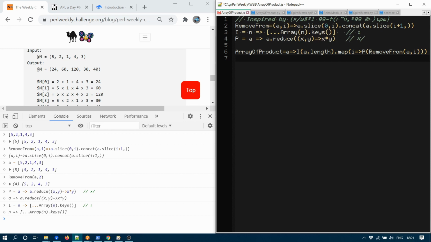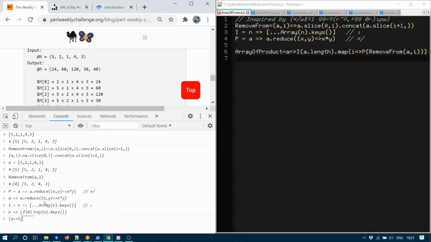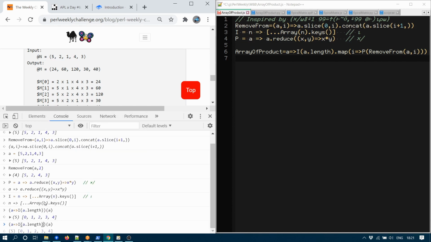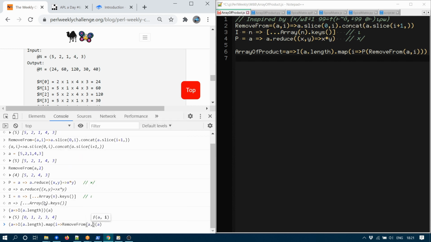Remove from is just using slice to take the top part and the bottom part and cut out the middle. A becomes indices up to a dot length. Let's start with that and our input. Right, so there's 0, 1, 2, 3, 4. Then we're going to map over those indices, and for each index we're going to remove from our input array the element at that index.